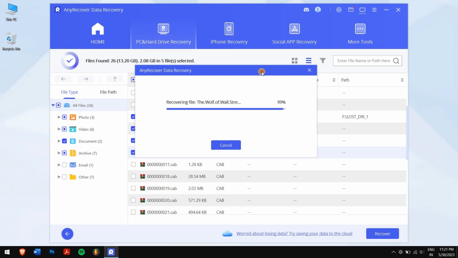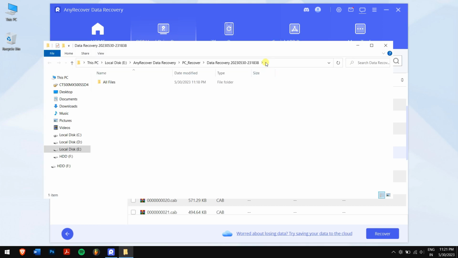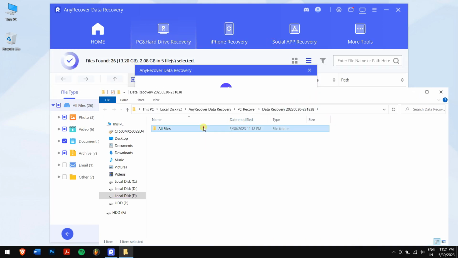Well, in this way, you can easily recover data from a formatted hard drive. Make sure you follow each and every step carefully to avoid any errors.